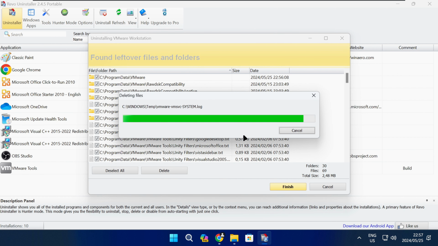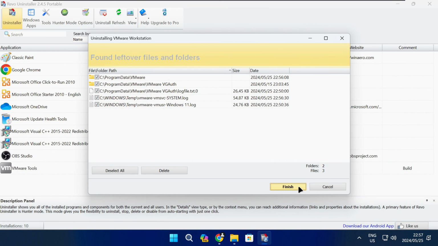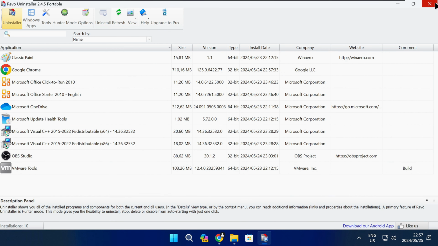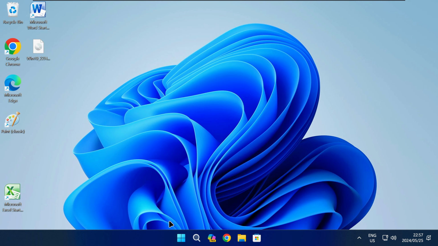Lastly, you'll see a message that you need to restart your PC to remove all of the leftovers. Just click on OK and then click on Finish. Now go ahead and restart your computer to finalize the removal of VMware Workstation.